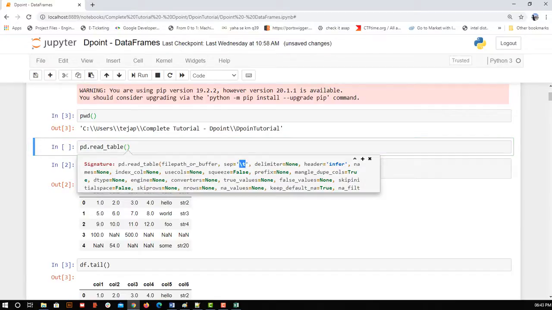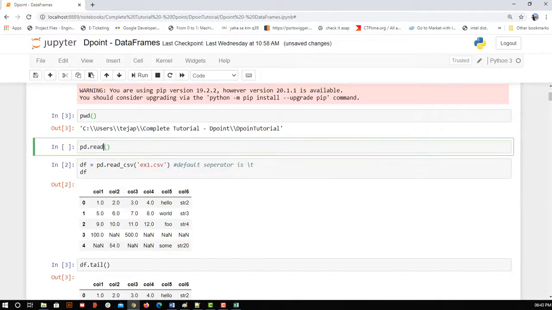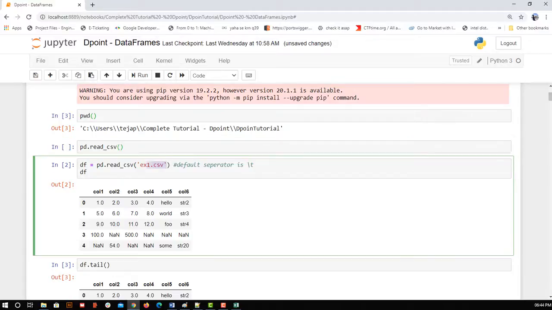So if I'm using CSV with the read CSV function, I can also use read table. What I am trying to say is there will be some default values, and if you want to modify it you can, because we are making use of the parameters available to us. The default value for CSV is comma, because it is a comma separated value. So I'll simply use this.